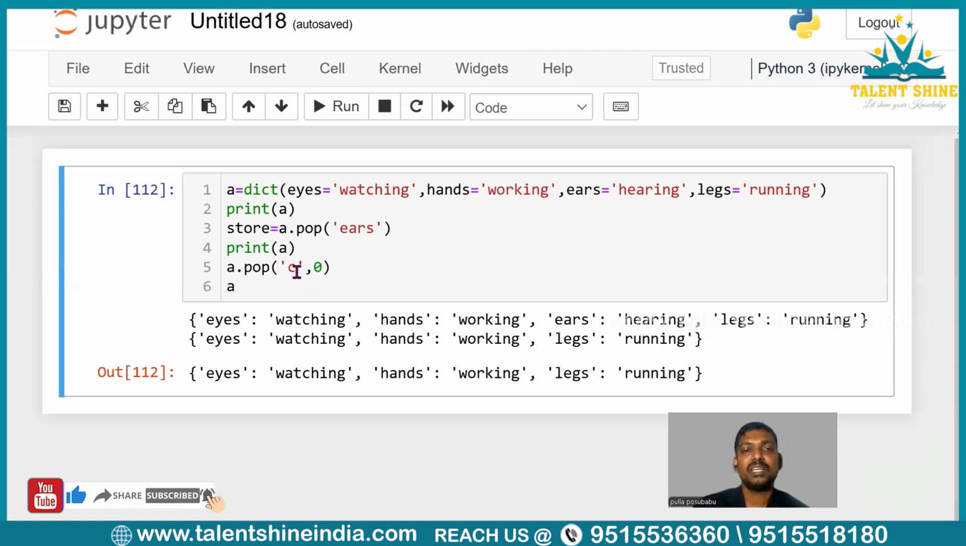Sir, when key is present, and in that particular case, if I have given a default value, what will happen? So that particular key value pair will be removed. So there is no problem with the default value.